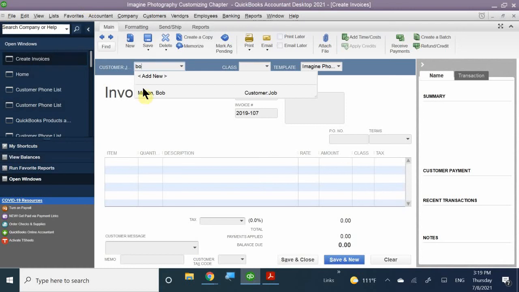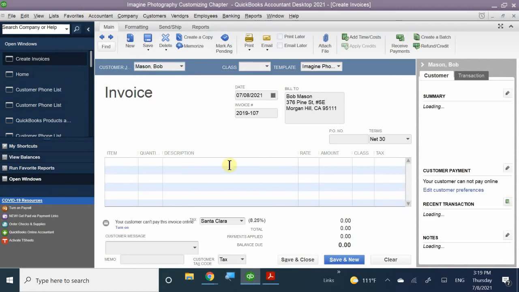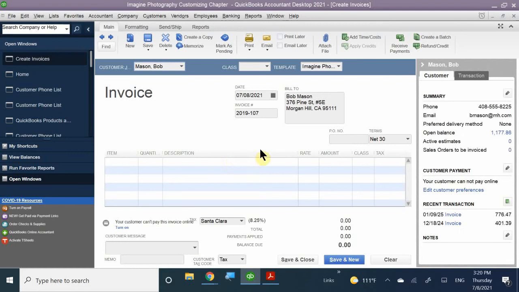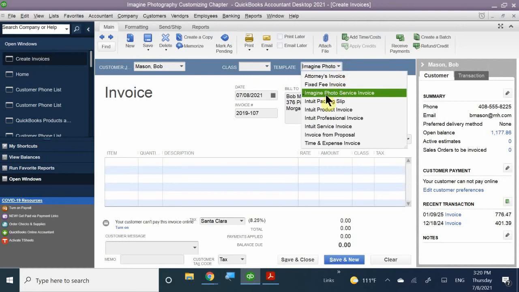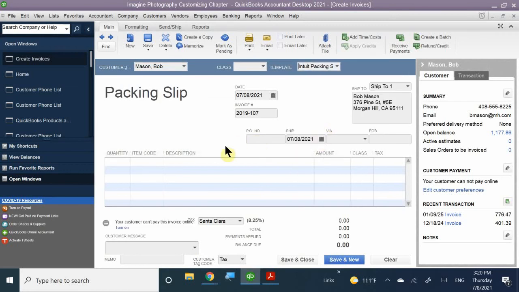Okay, there you go, Bob Mason. Now, he has set right here on his invoice that his terms, where is his terms? He's a customer. Where are his terms? Oh, maybe I'm on the wrong sales form. Okay, let's try that. Okay, I don't see the set terms.